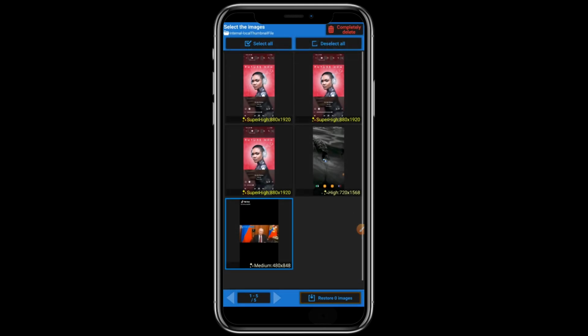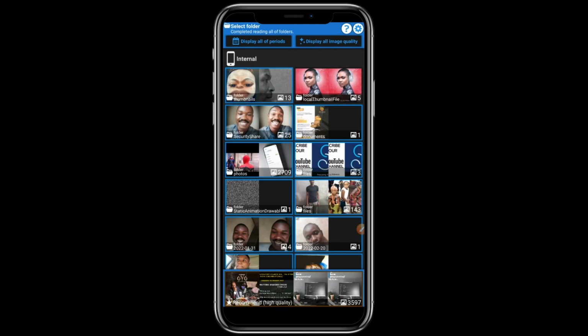Now that's it, guys, how to make use of restore images app just for Android only.